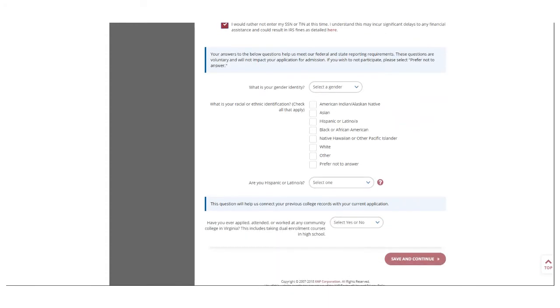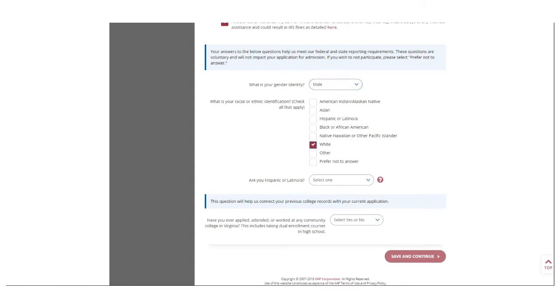The next few questions are for voluntary purposes only. It's going to ask you about your gender identity, and it will give you options to choose here. It will ask about your racial or ethnic identification on the next one. And if you are Hispanic or Latino or Latina. And the last question will ask you if you have ever applied, attended, or worked at any community college in Virginia, which is inclusive of dual enrollment courses. This would more than likely be no for the majority of dual enrollment students.